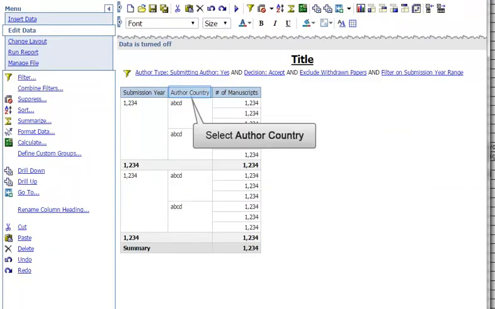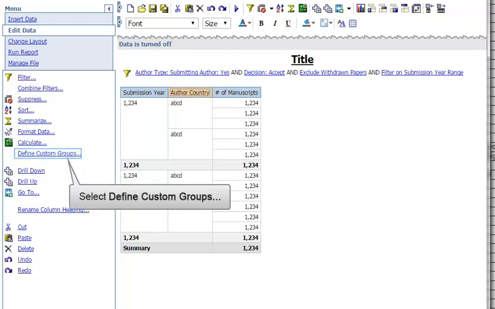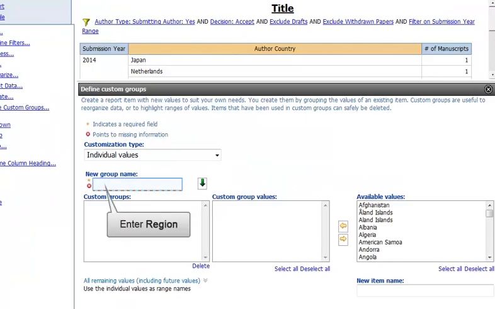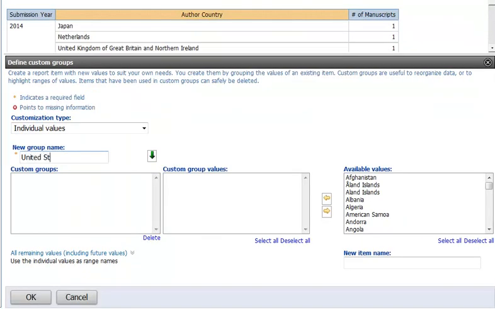Select Author Country so the column is highlighted. Select Define Custom Groups. This is how we are going to create the regions. At the bottom of the screen, you will see the options for creating custom groups. Enter the name of the first region you want to create. In this example, start with the United States of America.